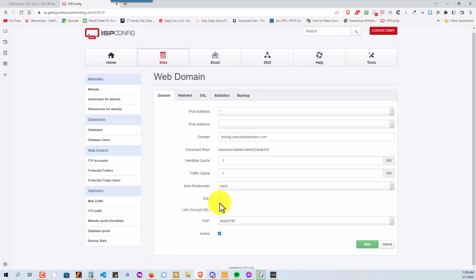And you'll notice that SSL and Let's Encrypt SSL have not been checked. So we are going to check them because we want to make sure that we can get SSL into this site. It's no use sending traffic to the web server that the web server can't translate, is a good word to use for that.